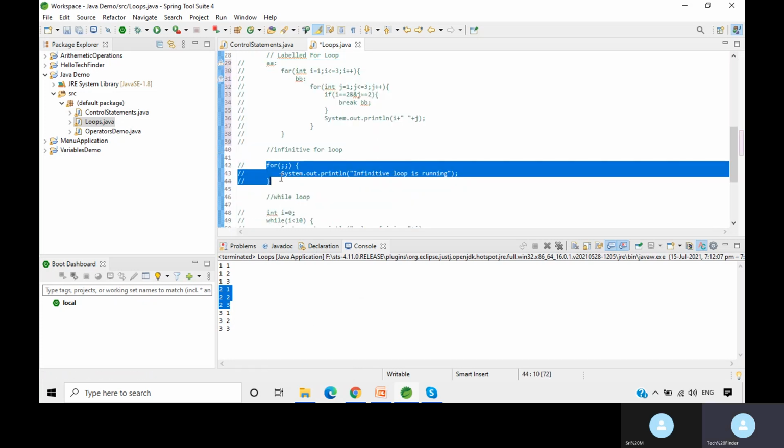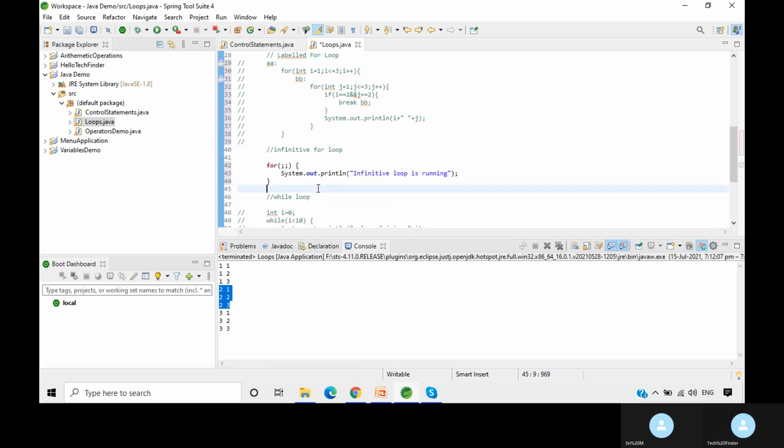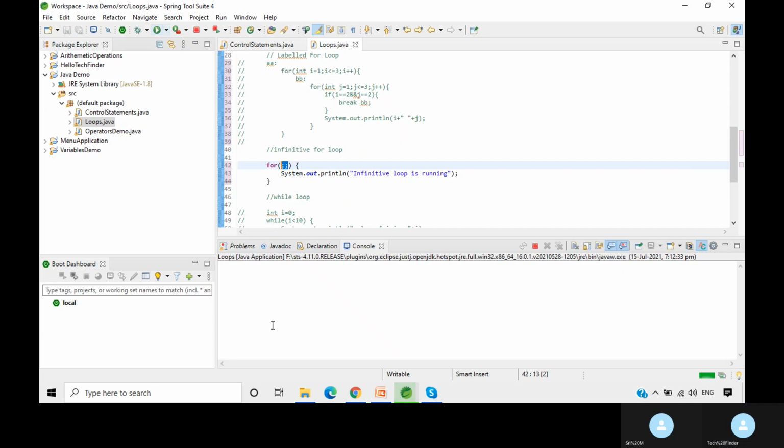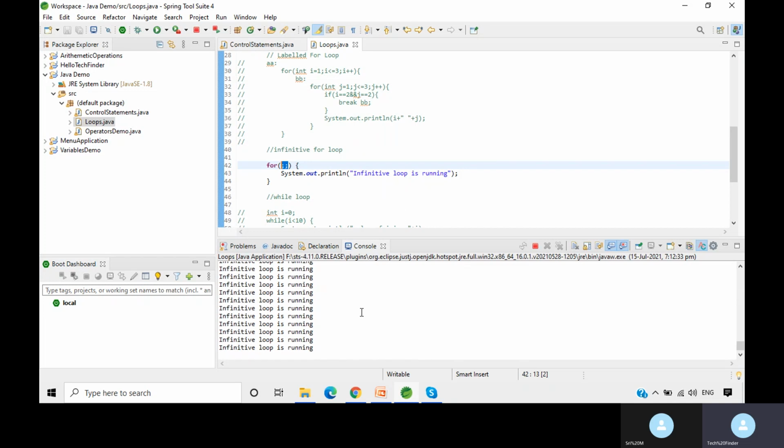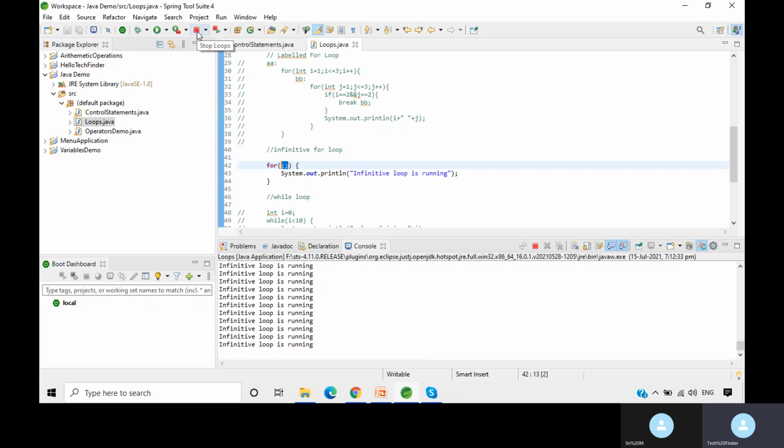Next one is this infinite loop. As we discussed, a double semicolon will make the loop infinite. Here the loop is continuously running. If you run with command prompt, Control C will work for terminating the program. Here in the STS we have this stop button. Just if you click on this, the loop is stopped.